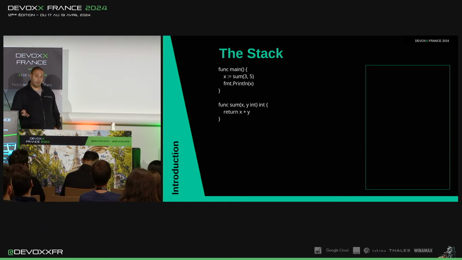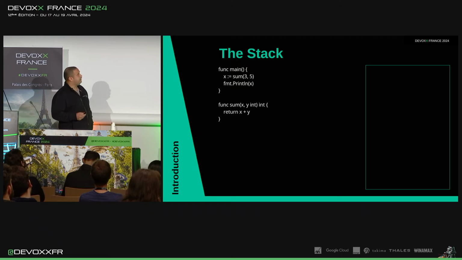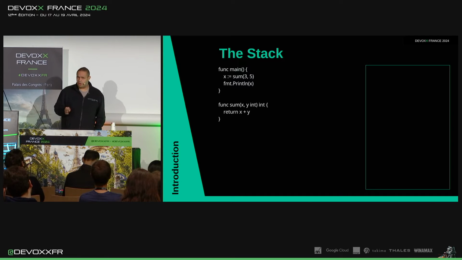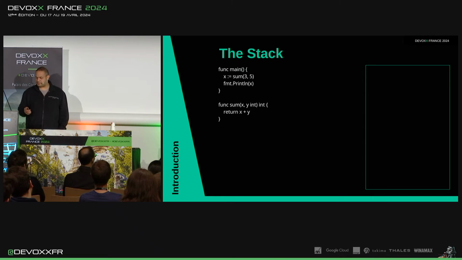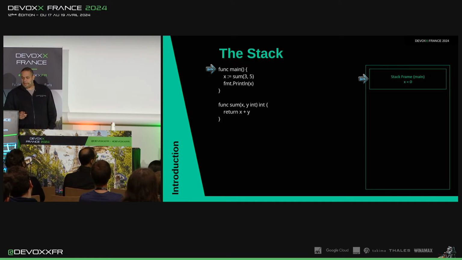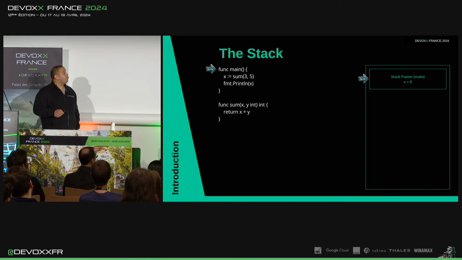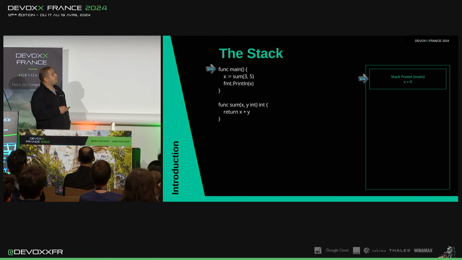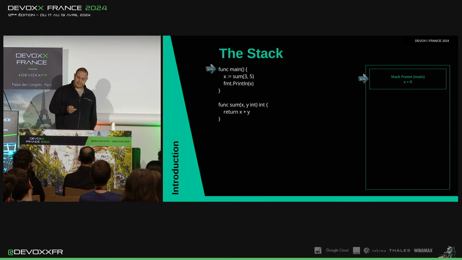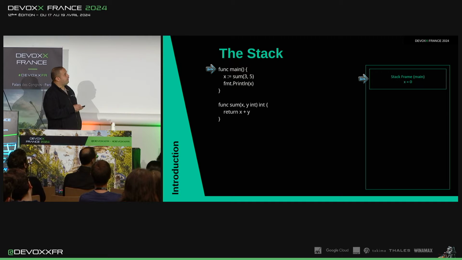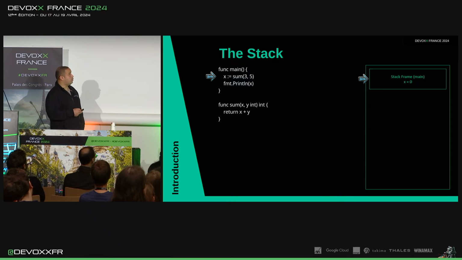This is pseudocode. It's suspiciously similar to Go. That is my language of choice, but it's pseudocode, so it's not necessarily Go, okay? If you call this function main, it's going to see that there is an X variable here, a local variable, and it's going to say, okay, I need a stack frame to store that X variable. So it's going to create the stack frame for that X variable, and it's going to call, in this case, sum.